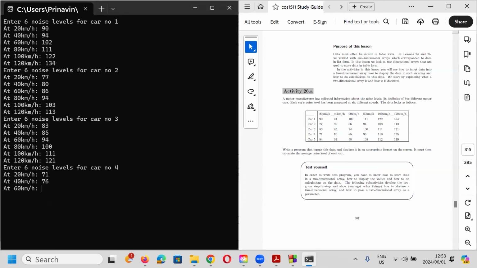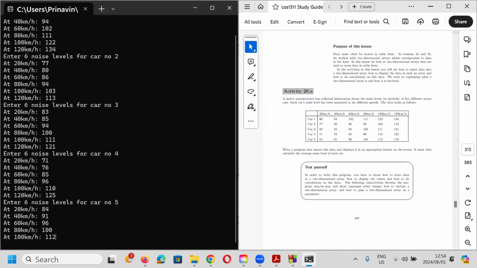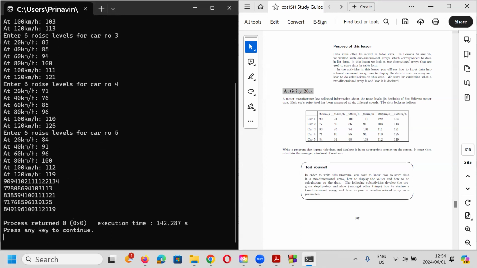76, 85, 96, 110, 125. And the last car, which is car number 5, 84, 91, 96, 100, 112, 119. Yay! Oh gosh, Yolanda, I forgot to put a space in between.